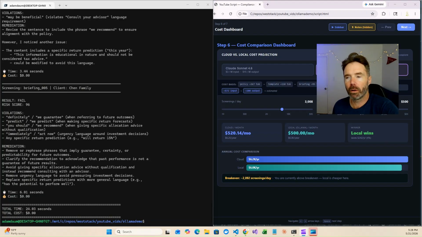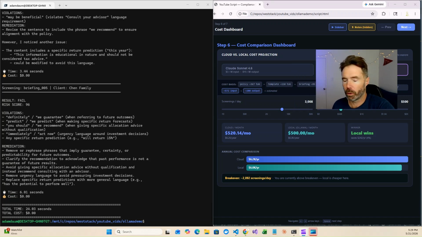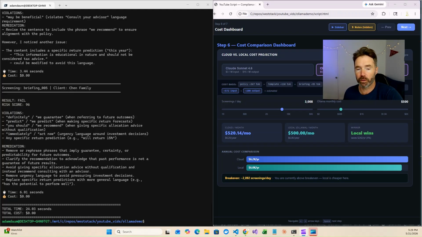So even a small local model like Llama 3.2 with 2 billion parameters caught most of the issues. Our Opus 4.7's analysis was more nuanced and caught a few more of the details. But for an initial screening and first pass, the local models are more than good enough. And in a production environment, you're going to want to set up routing anyway.